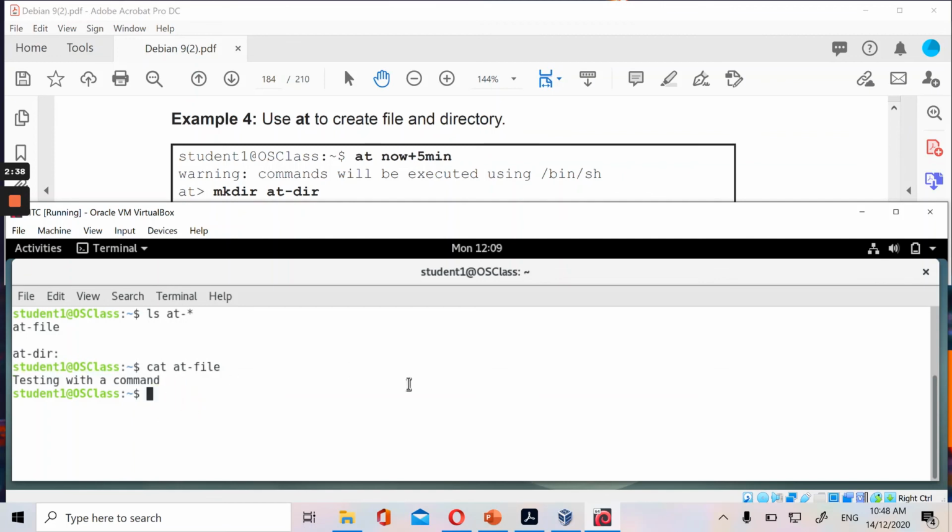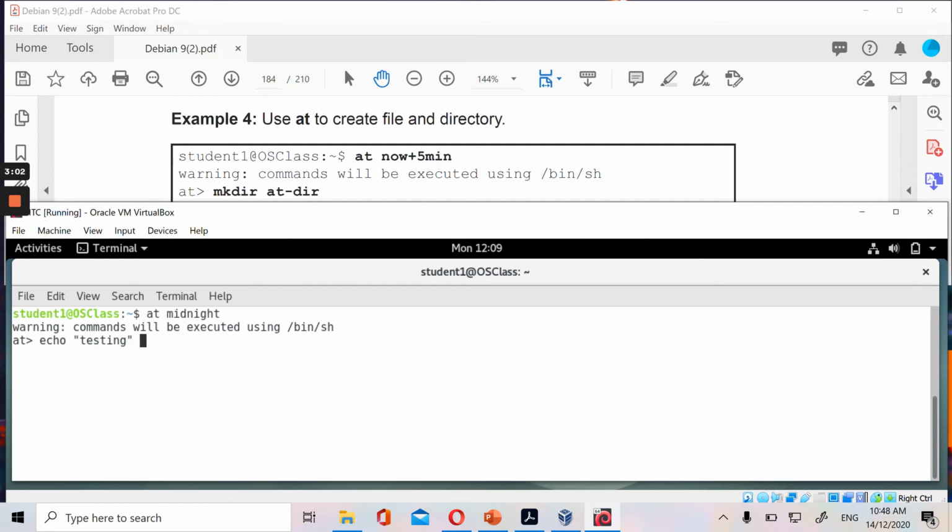The last thing I would like to show is how to remove a job in the at queue. Again, I'll issue a command. This time I'll put at midnight, and then echo testing, and redirect the output to the at file. But no worries, because we are not actually going to execute the command. What I want to show is how to remove a job in the at queue.